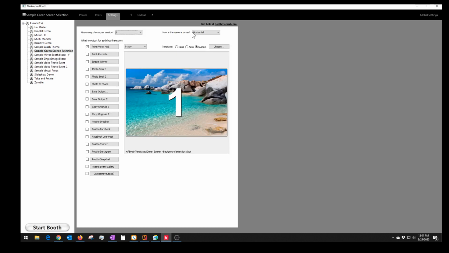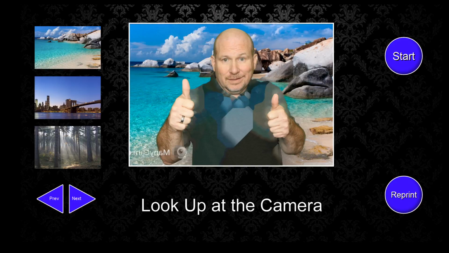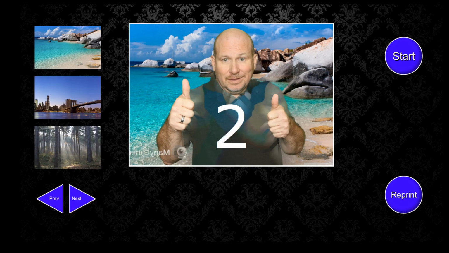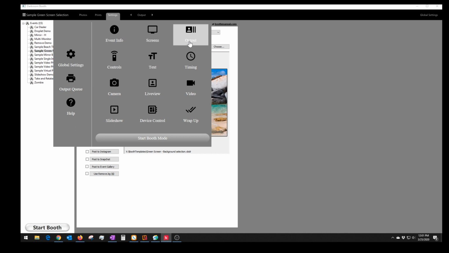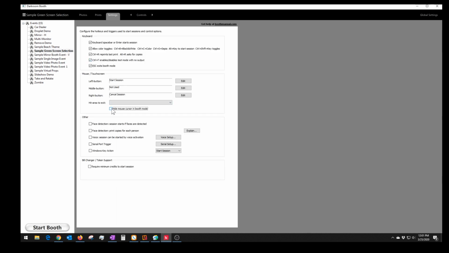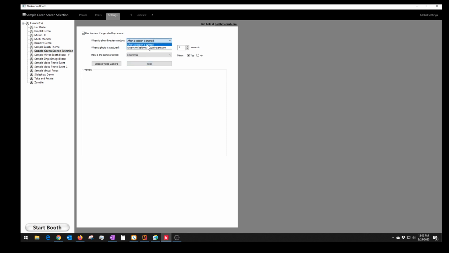Okay, so now let's go back to our output section. Now I'm going to run a session. So here we go, and if I press the space bar to begin, there's my live view. Let me back out just a second, enable my mouse pointer so you can see what I'm pointing to. And I'm going to set the live view to always on. Okay, there we go. Sorry about that.